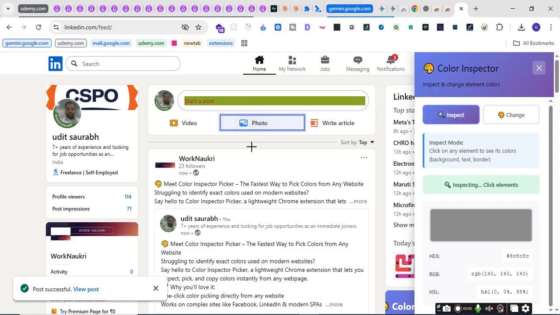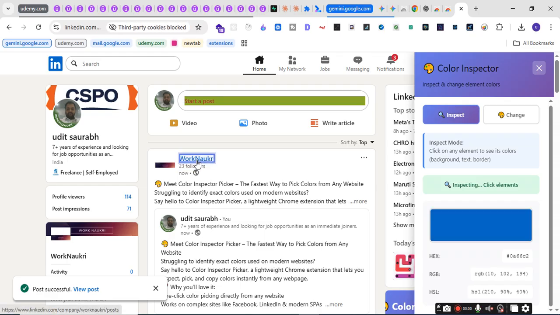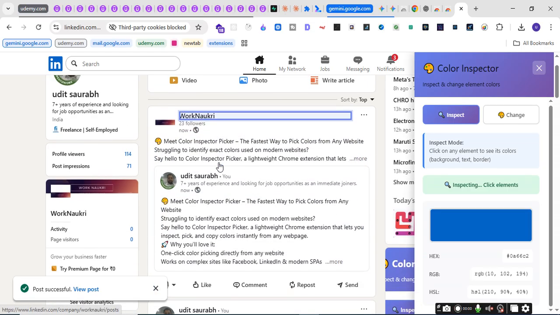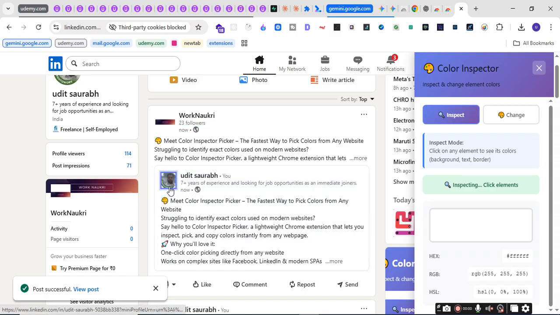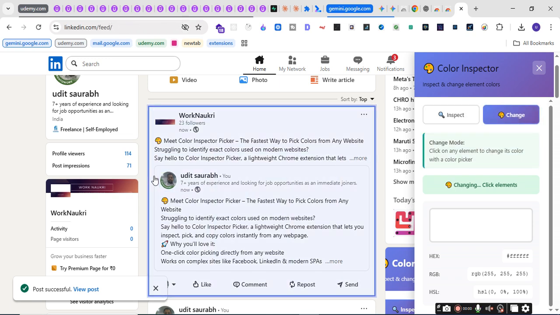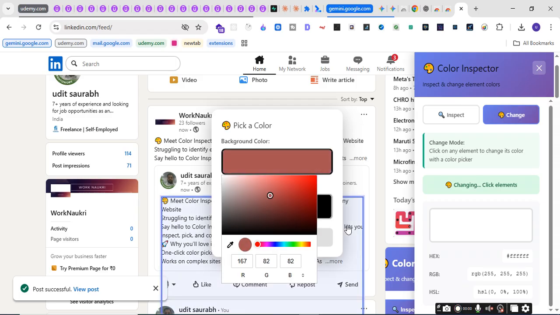We can inspect anything, which color it is, what it is. We can easily inspect. Also, we can go and inspect here. The background is white, and we can change it as well. So we can change the background to be red.